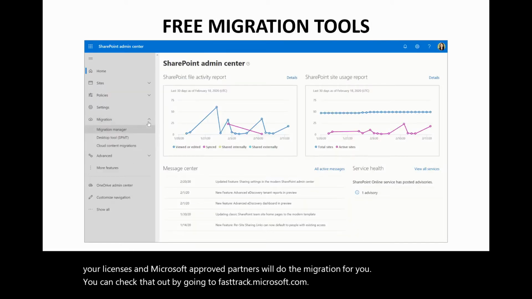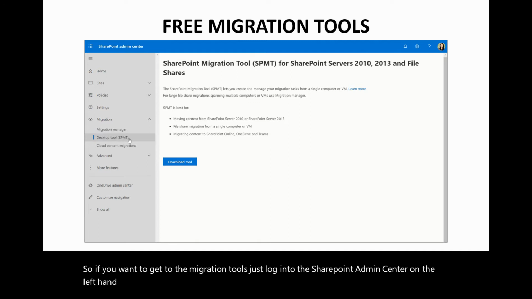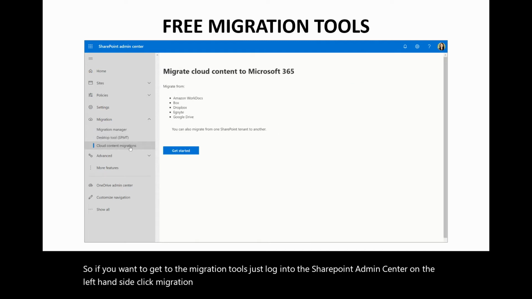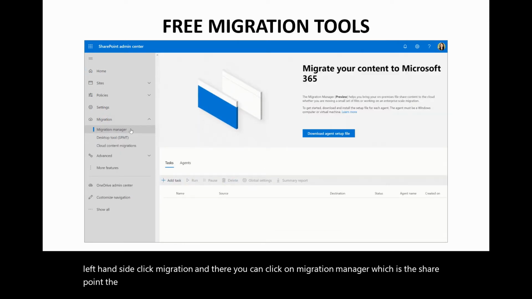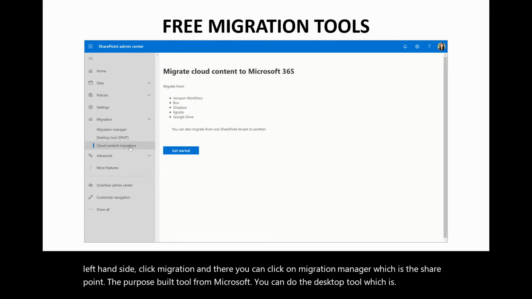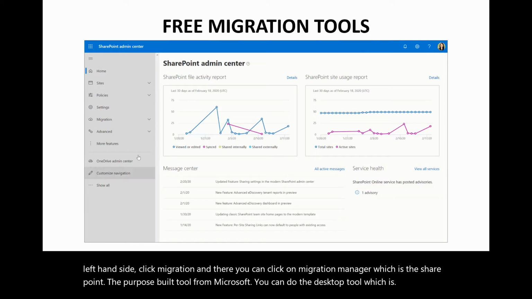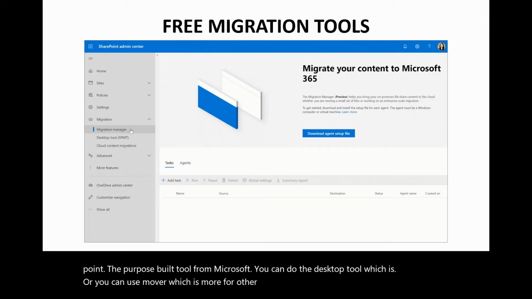If you want to get to the migration tools, just log in to the SharePoint Admin Center. On the left-hand side, click Migration, and there you can click on Migration Manager, which is the purpose-built tool from Microsoft. You can do the desktop tool, or you can use Mover, which is more for other cloud content migrations.